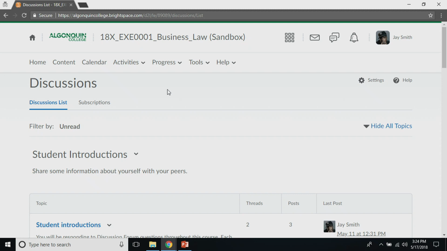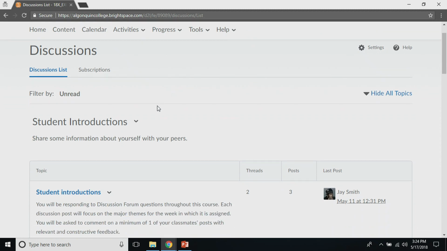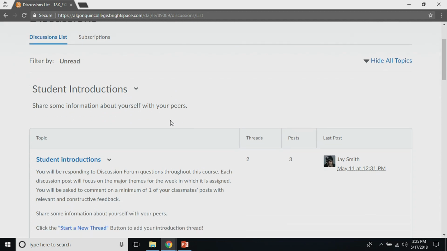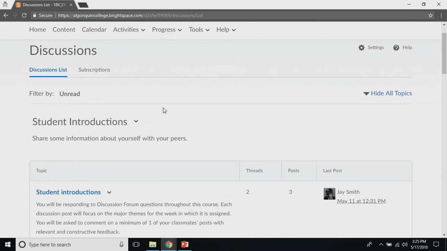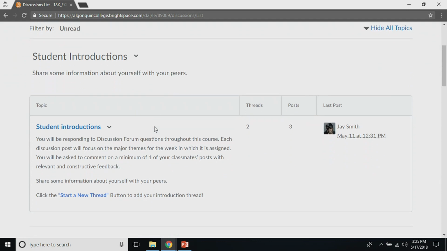I need to introduce you to the hierarchy that exists within the Brightspace discussions area, because there are 3 levels to this. The first level is a discussion forum. So whenever you can see a large black header like this one, like student introductions, or if I scroll down, content discussions, these are forum titles. And a forum is just an area where discussions are organized. And then within those forums, we have discussion topics. And this is where the discussions are actually happening.